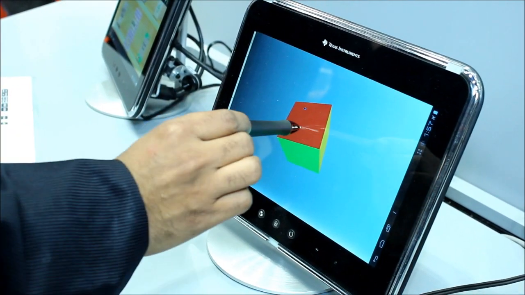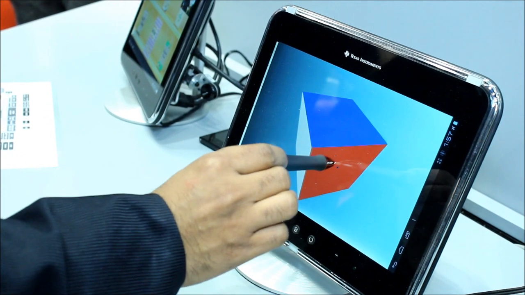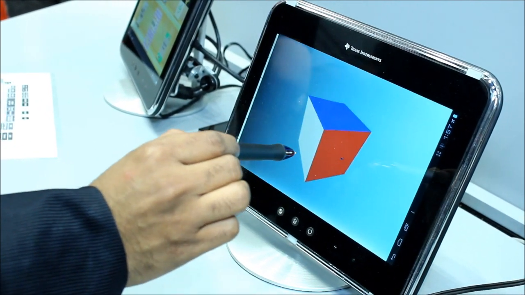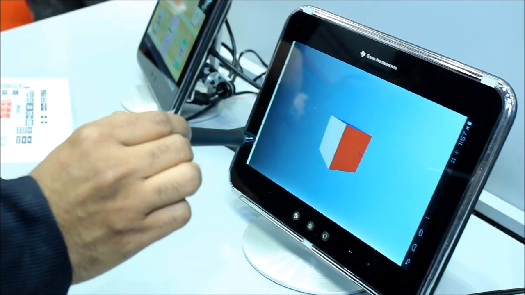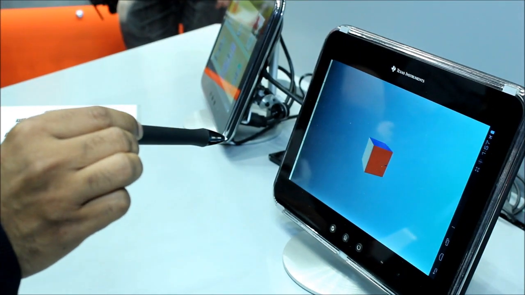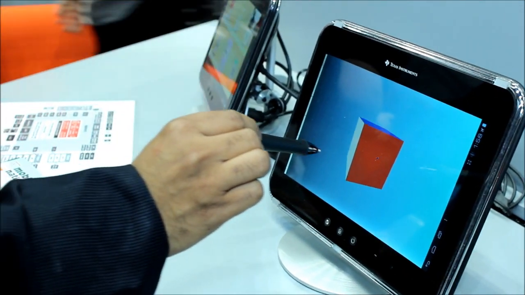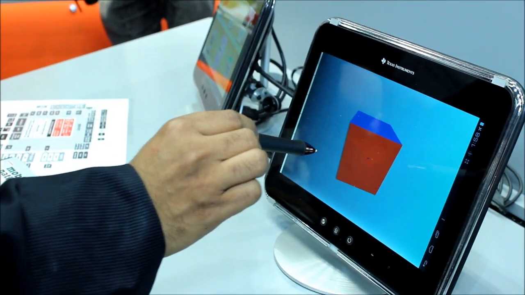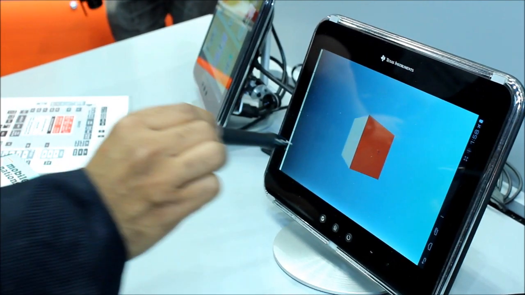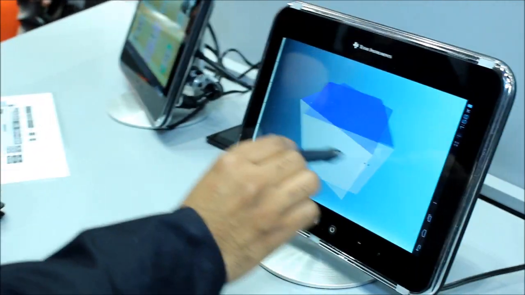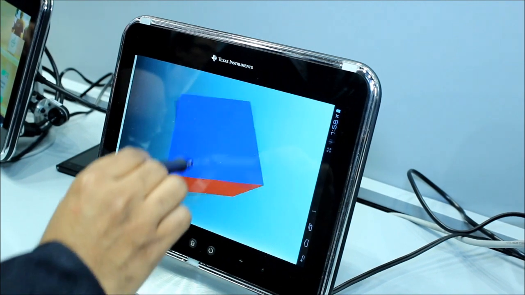This is a simple app which utilizes a cube to show how good the tracking is. When you go away from the actual tablet, the cube size goes smaller, and as you go closer it becomes bigger. You can see how good the XZ coordinate is being tracked. You can also see the XY coordinate being tracked as well.